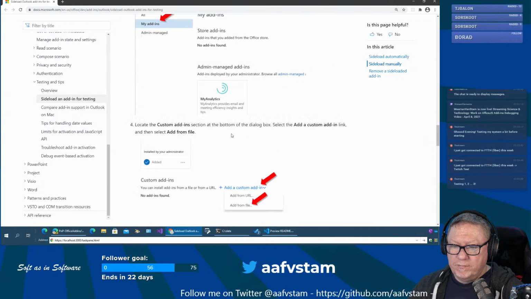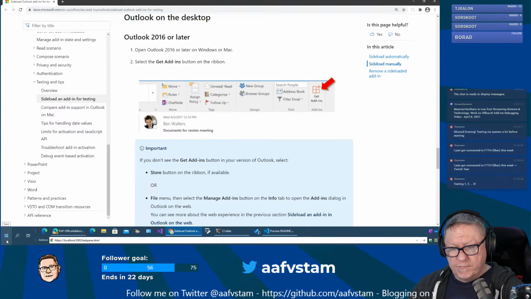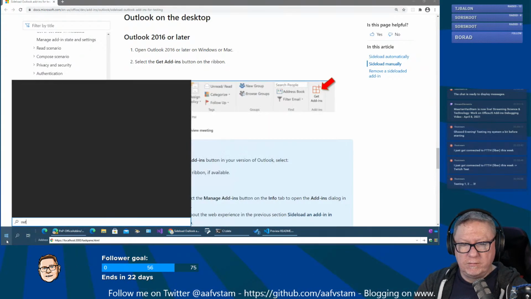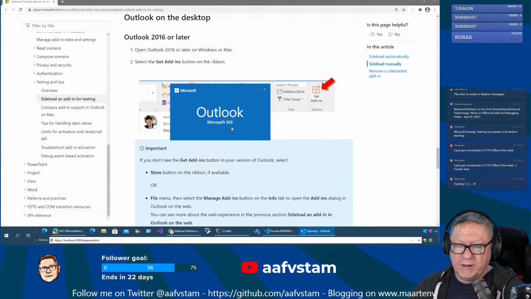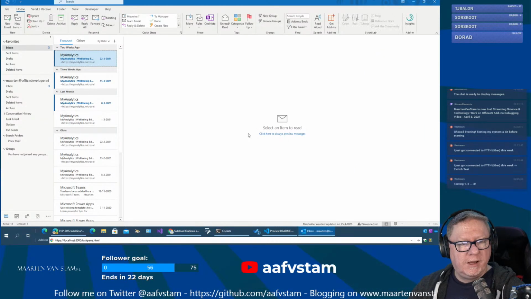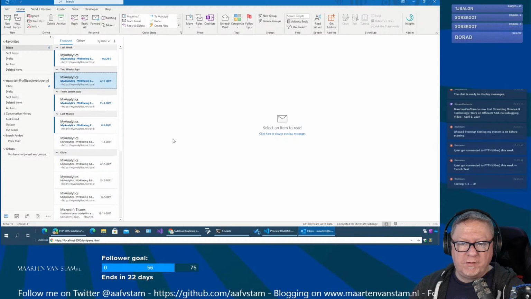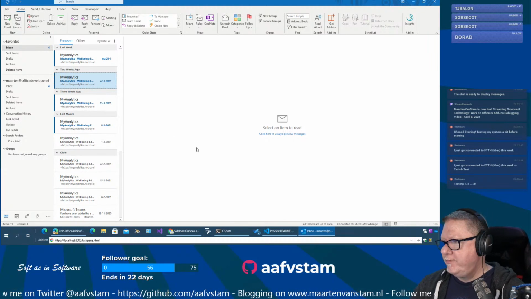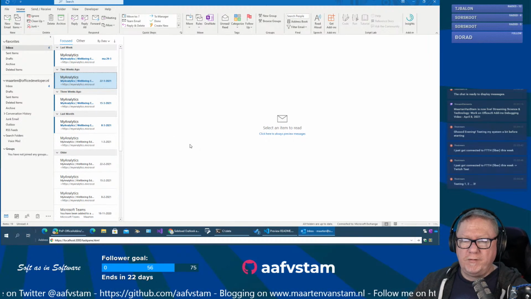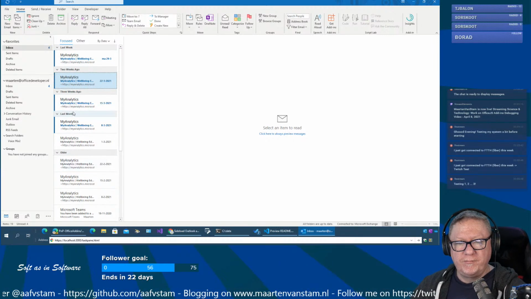Outlook on the web. Outlook on the desktop. Outlook. Yeah, that's my developer account. If you don't already have a developer account, you can go to the development site for Office and get your own developer environment for Office. That will give you an E5 subscription just for development purposes.